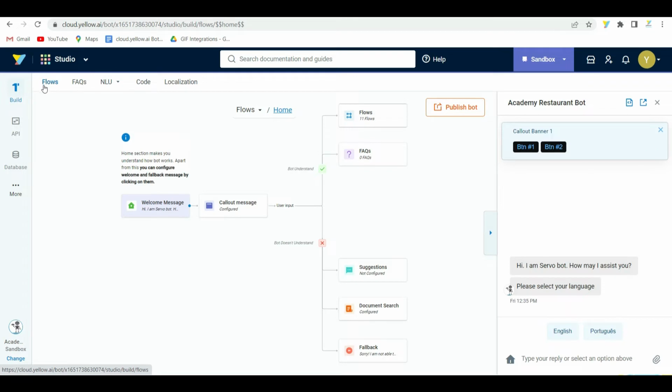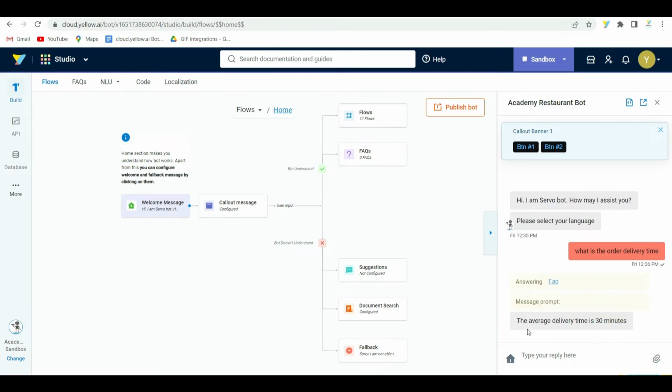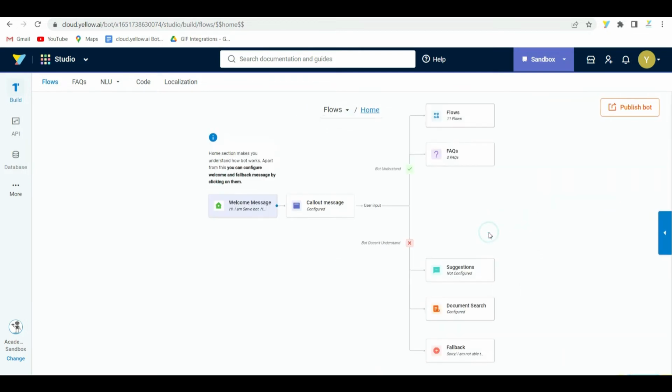You will initially land on the flows page in the build tab, and this will give you a flowchart which will give you an idea of how the bot is going to converse on a general basis irrespective of the use cases that you create. A collapsible pane on the right lets you access the chatbot window where you can test your conversations with the bot. You can close or collapse this button at any point of time. There's also a button here to publish your bot to the higher environments.